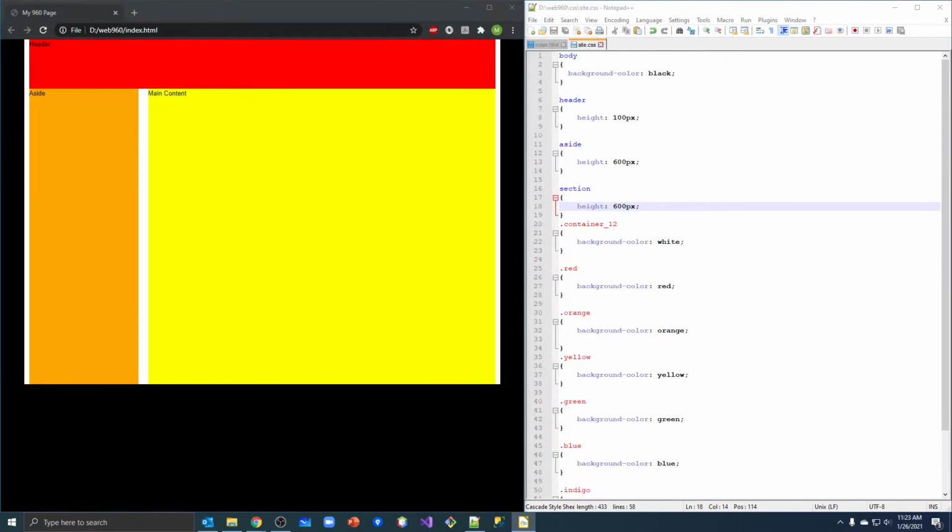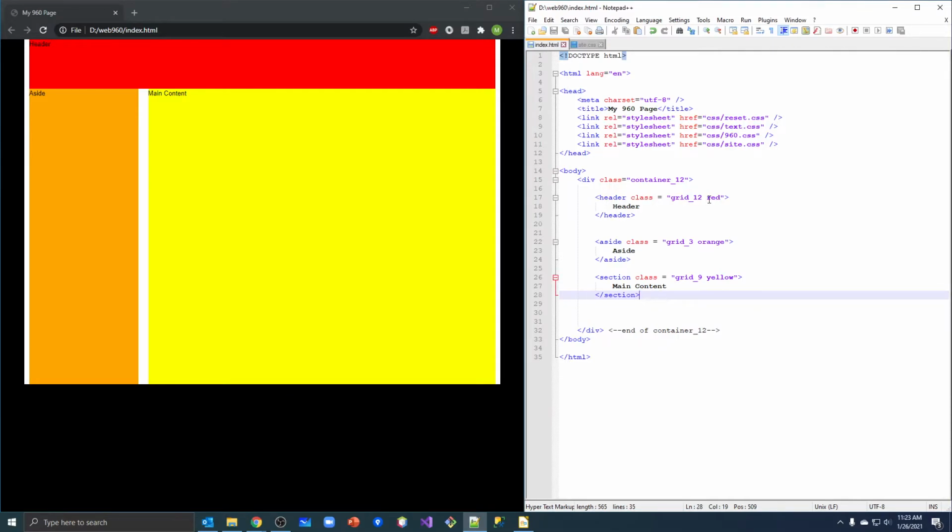There it is. So you see how easy it is to make columns. You don't have to go in and do a bunch of calculations or anything. I did a grid 12 here. I did a grid 3 and a grid 9 adds up to 12.